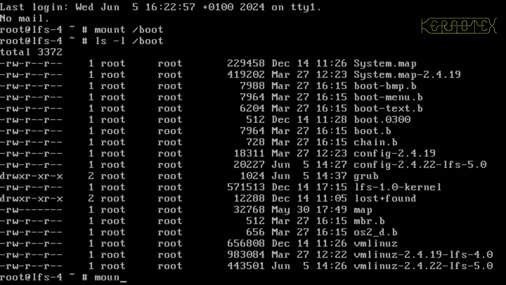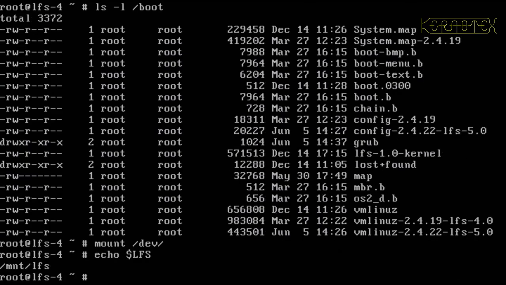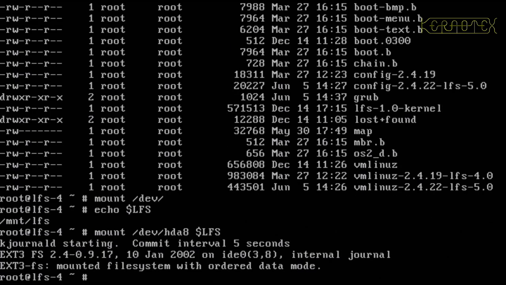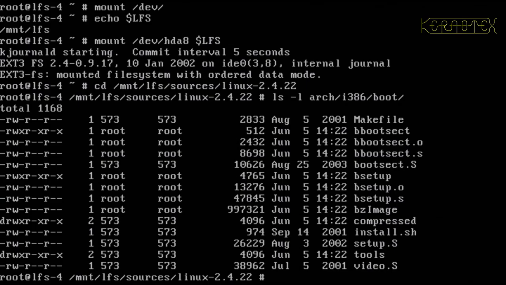So what I'll do is mount dev. In fact, we should have LFS set, shouldn't we? Yeah, mount dev hda8 onto LFS, cd LFS sources, Linux arch i386 boot bzImage. Yeah, I don't know what I've copied, but that's what should be there. So I don't know what I've copied that's half a meg.